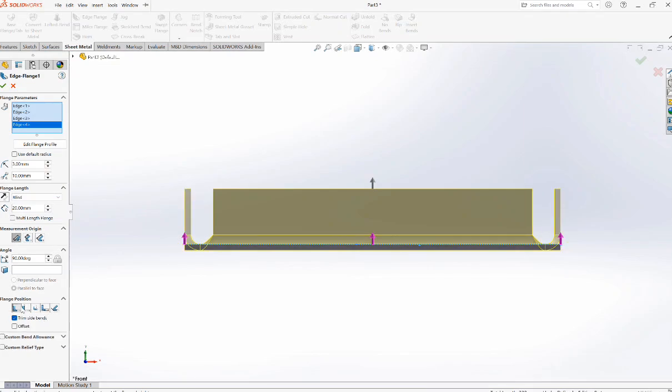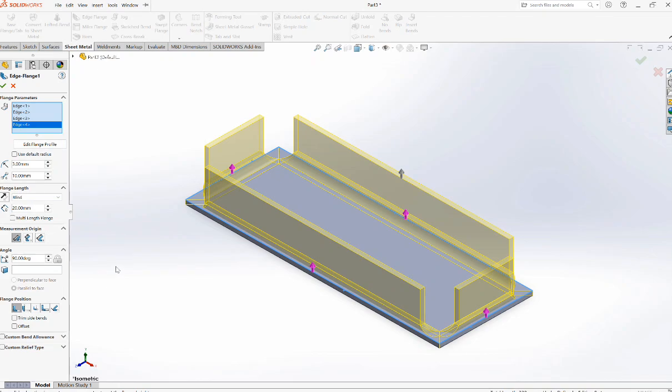Next, we have the flange length options. You can choose how the length is calculated, from the virtual sharp or the inner-outer bend. It might seem tricky at first, but try clicking through them to see the difference.